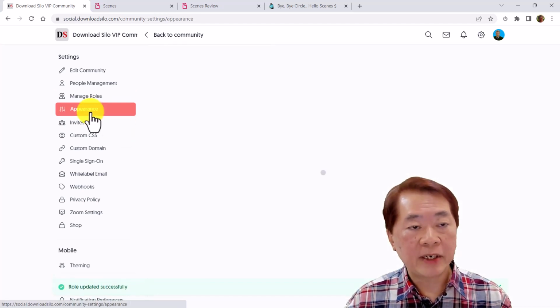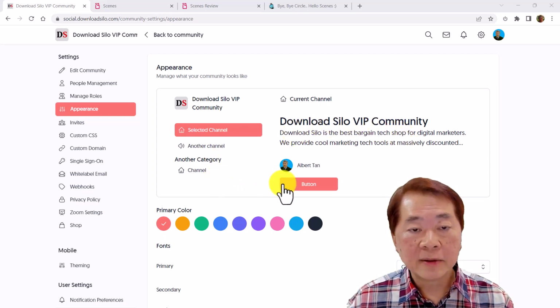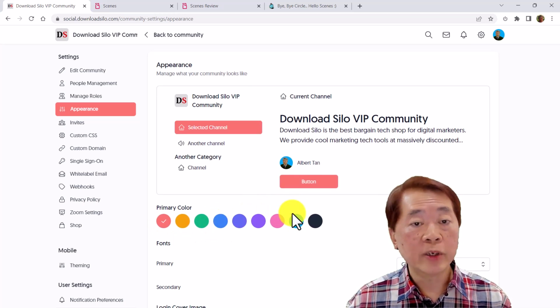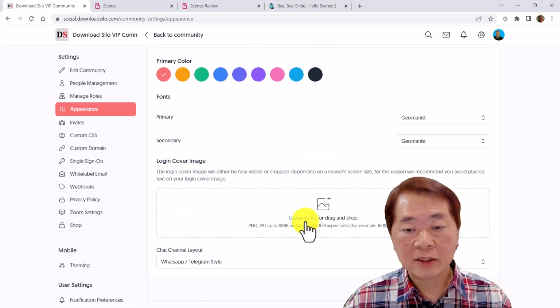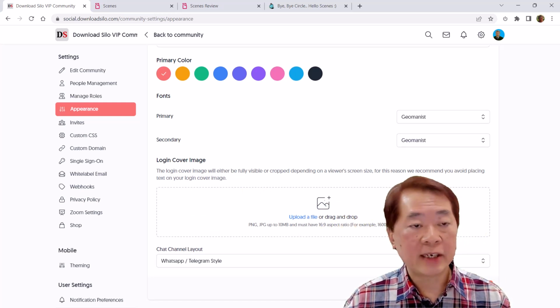Next, we go to this appearance. Appearance is your brand appearance. For myself, I've named it download silo VIP community. And this is the color that you want to use. You can choose a color. For example, if you want green, you make green the main color. But I chose something like a red color to go with my website. As usual, you can also upload a cover image. This is the upload button. After you have completed, you just hit save settings.